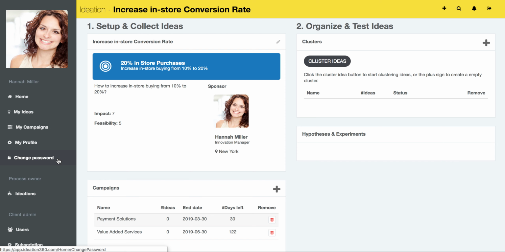Then we have process owners. These are people who typically work with the different phases in the innovation process. They have access to the ideation view, which means they can set up and modify ideations, set up and modify campaigns, but also work with the ideas in terms of clustering, hypotheses, and experiments. And then we have the client admin account type. And they can manage users, so who has access to the platform, and the account subscription.